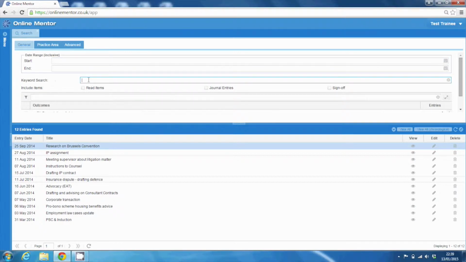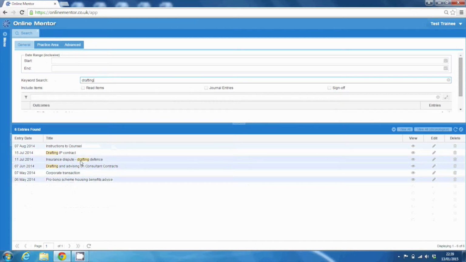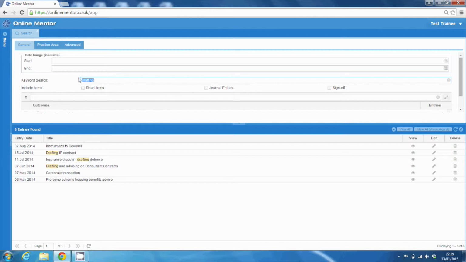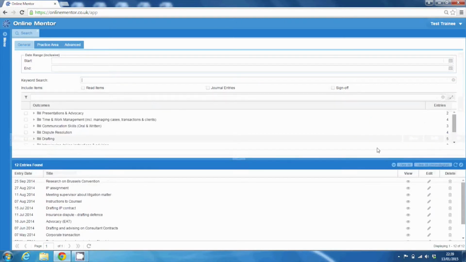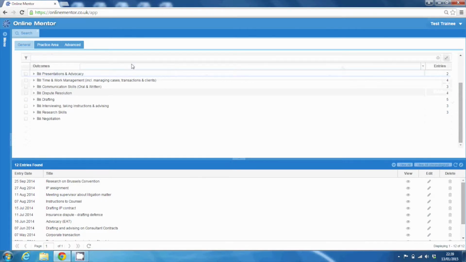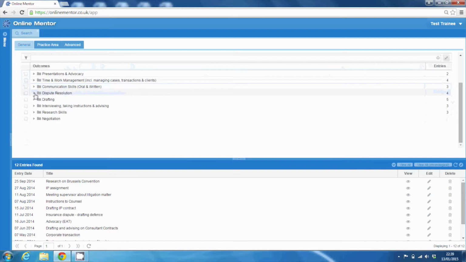I could also search by keywords, so if I want to find the entries that have got some kind of reference to drafting, then I can do that as well. Another thing that I might want to do, and if I just open that up a bit, and again remember, whenever you see the expand contract button, it can be useful. I can search potentially against my outcomes, be they SRA or anything else.